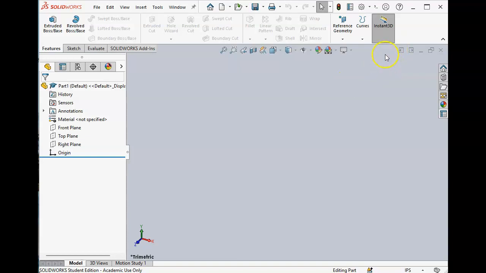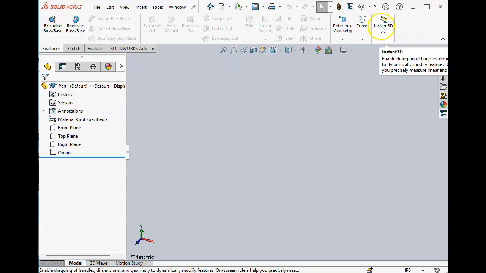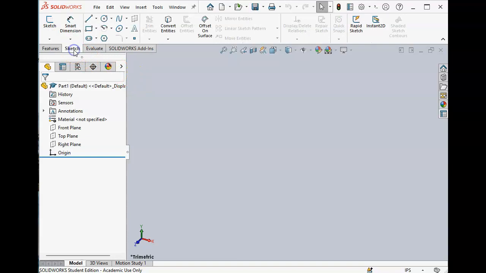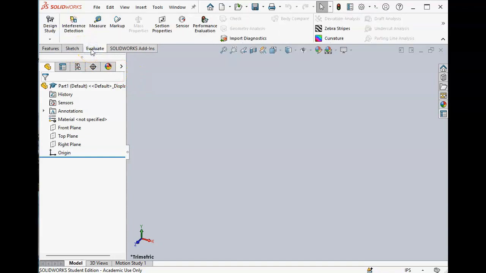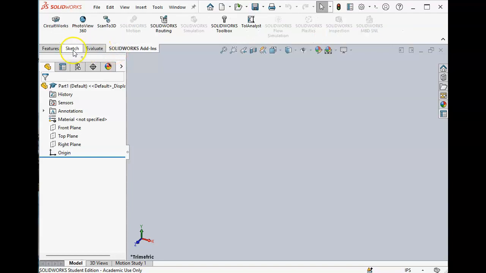All right, so a lot of them will come over, but there's a separation between a global setting versus a document setting. I don't try to remember which ones are which. I just go through and set the things that I know I would be interested in. So Instant 3D is enabling dragging of handles. We don't want to have the orbit and the arrows and things going on, so I'm going to turn that one off. The sketch, evaluate, and add-ins all look pretty good.